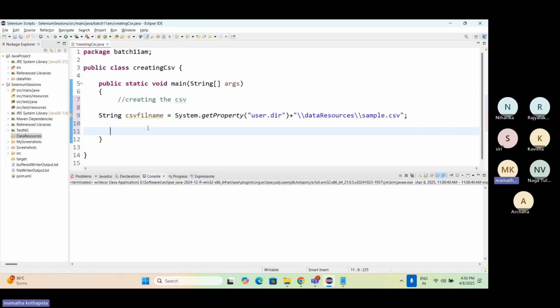Okay. Now we know whenever we deal with files, we should always use the file class, correct? Here we are writing the file. So I'm going to use the class FileWriter. I'm going to create one reference variable, and we know how to create the access. And what is the file name I should pass? I should pass the CSV file name.